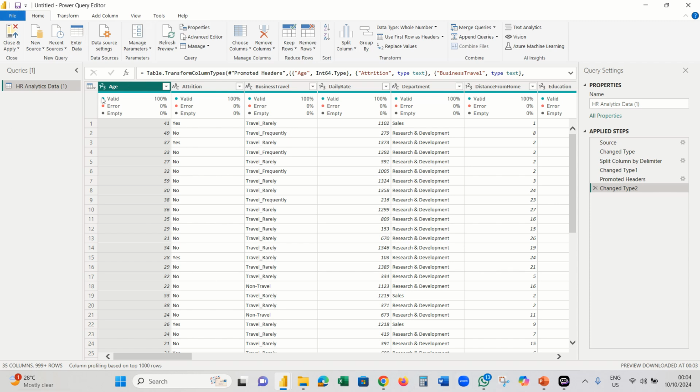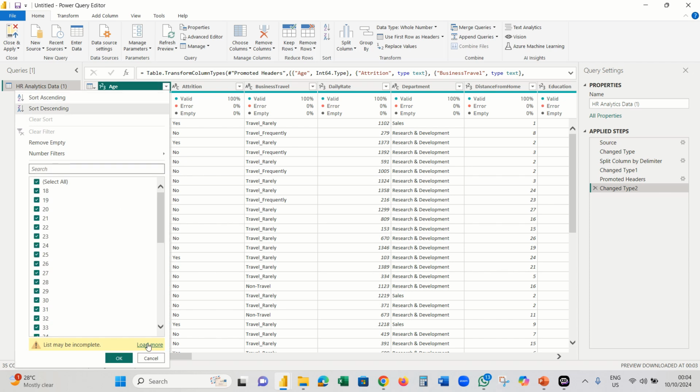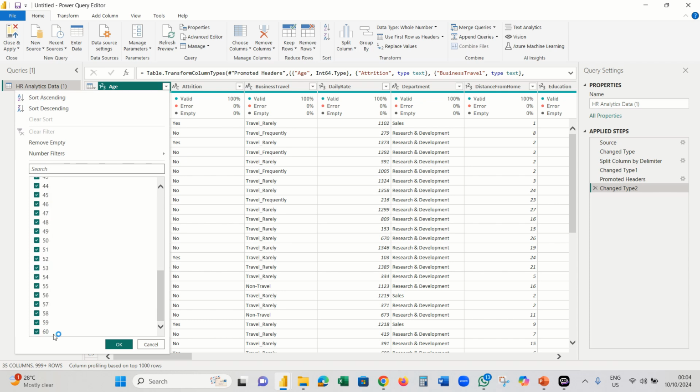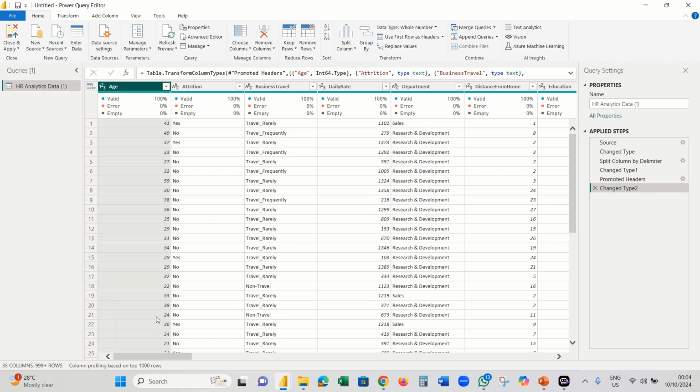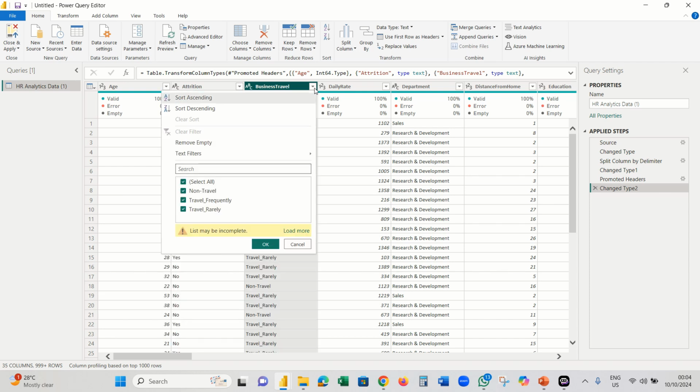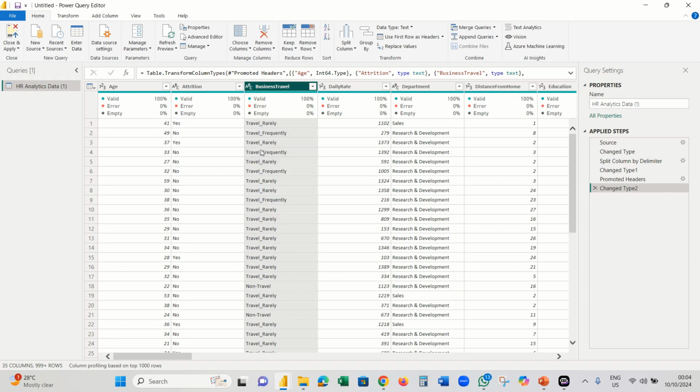Now this is age. We want to know how many people leave the organization by age. The minimum is 18, the max is 60. Okay, we have non-travelers, we have travel frequently, we have travel rarely. We also have to clean this and work on this.